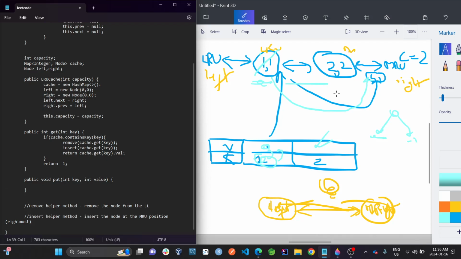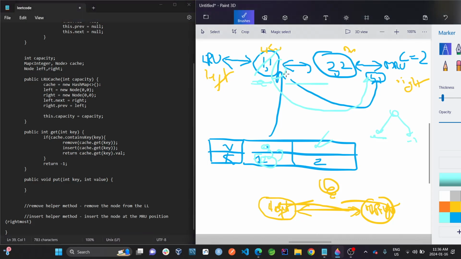Now it's time to do the put operation. The put operation is similar to get. As I said, whenever you're putting some kind of value, we need to check first if it exists or not. If it exists, we have to make sure put will always move that item to the MRU position. If it doesn't exist, it doesn't matter, it still needs to get inserted into MRU.